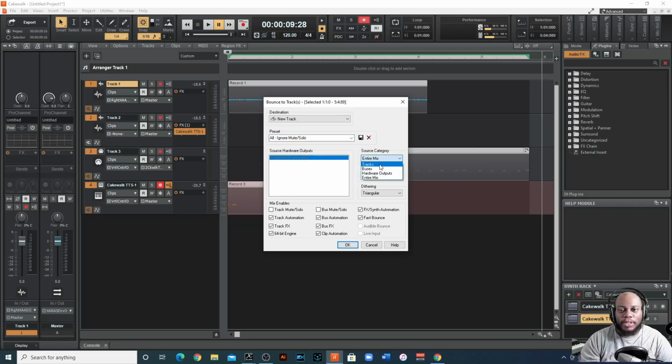Entire mix. Do I want the tracks, buses, hardware outputs, or the entire mix? I want the entire mix, and I want it in stereo. Do I need any of these options? I normally don't check or uncheck any of these options down there. I just keep them where they are. I'm going to press OK, and it's going to put it on track 5.